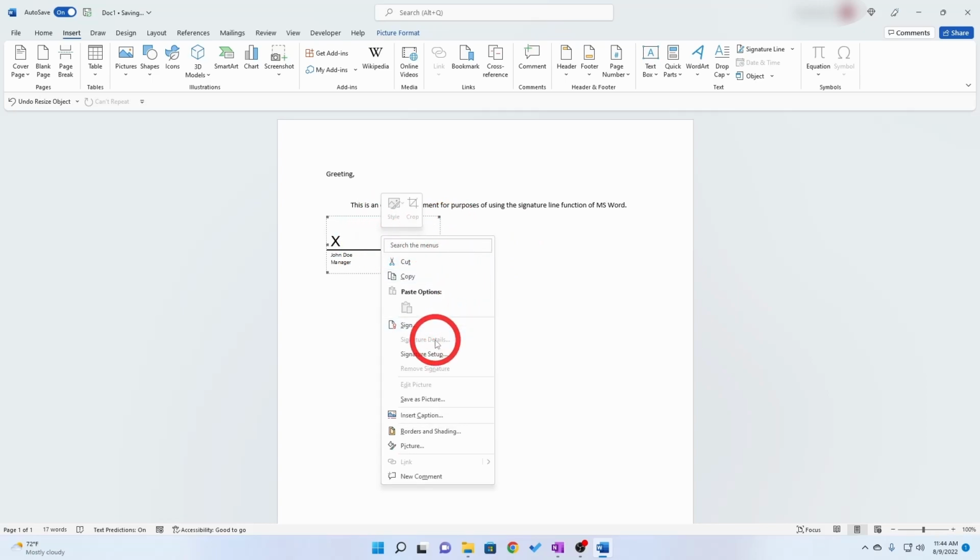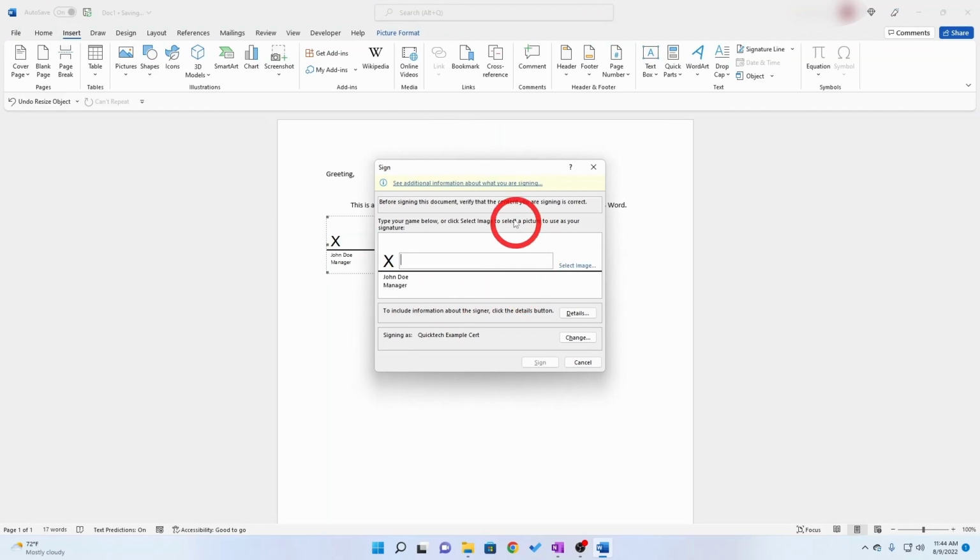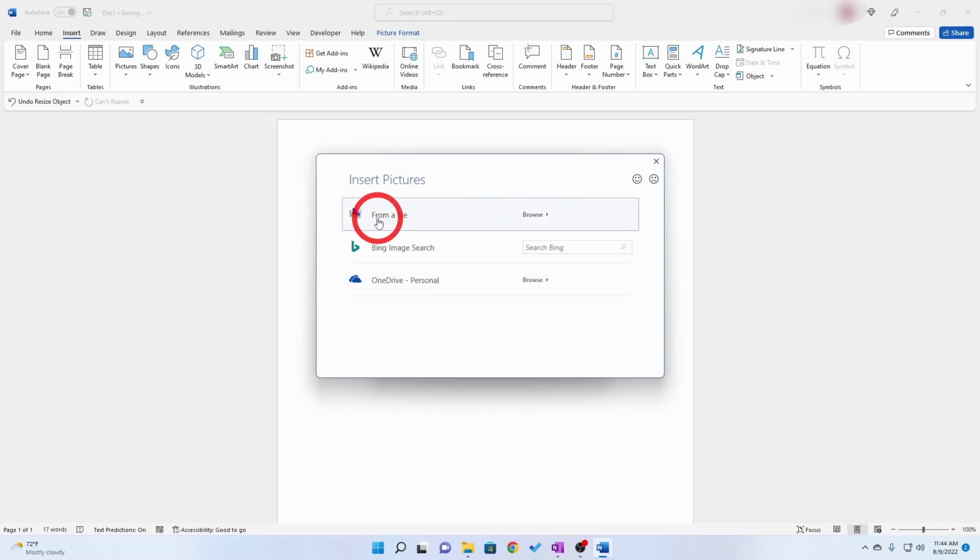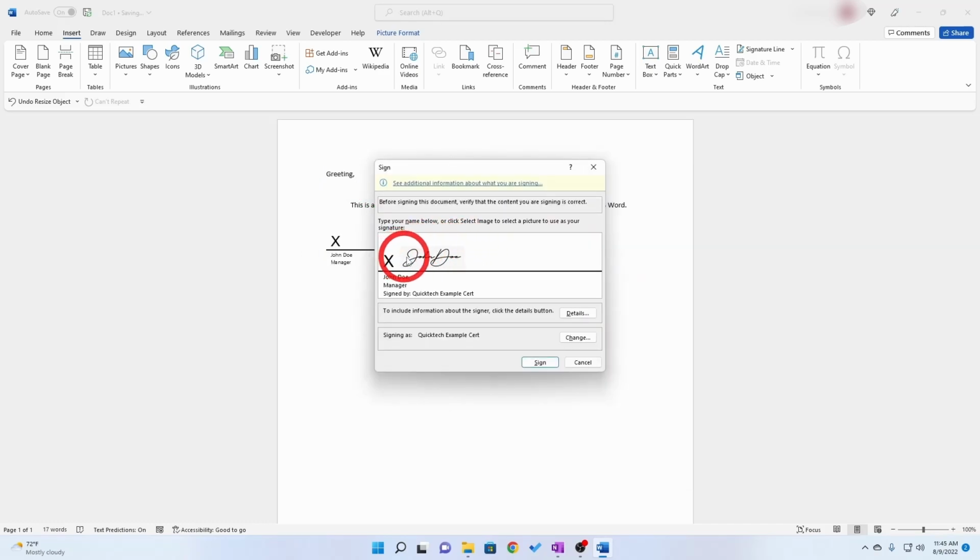Under the drop-down menu, click on the Sign option. There are two ways to sign the document. One, you could simply type in the name here, or you can select the image of the signature that you previously scanned and saved to your machine. For this example, I'm going to say Select Image, and from a file. And I've selected the file where I had saved a previously scanned signature. Here, the instructions for the signer are listed, and once you're happy, click Sign.